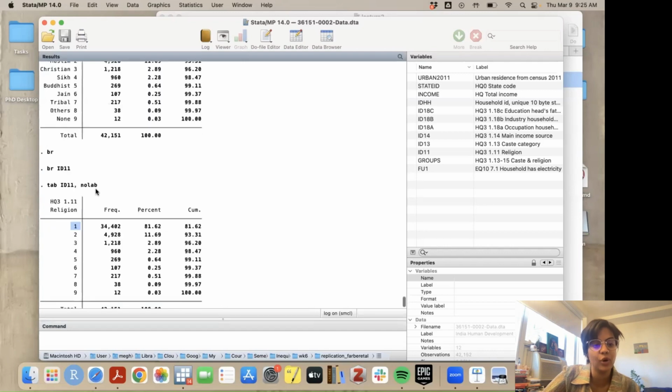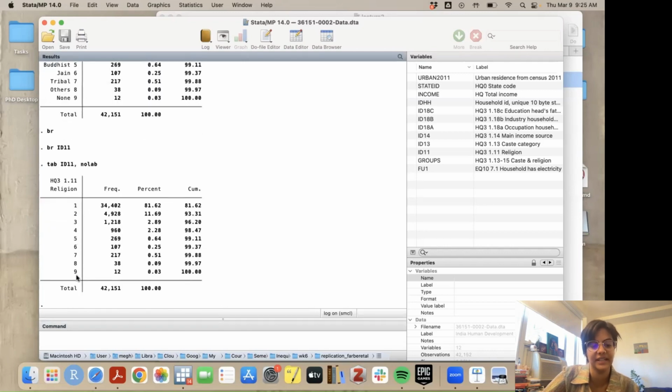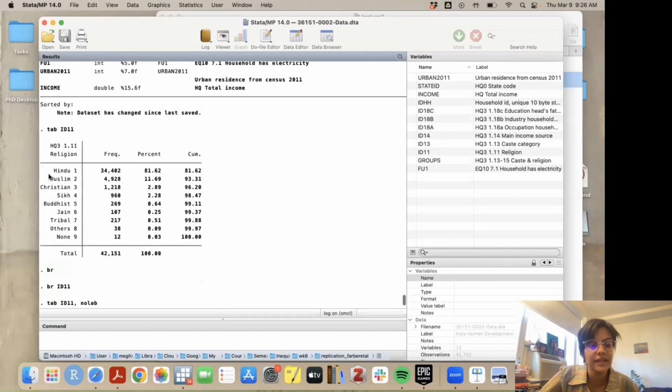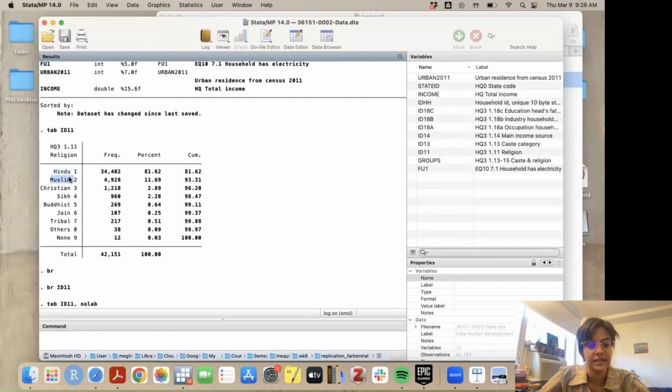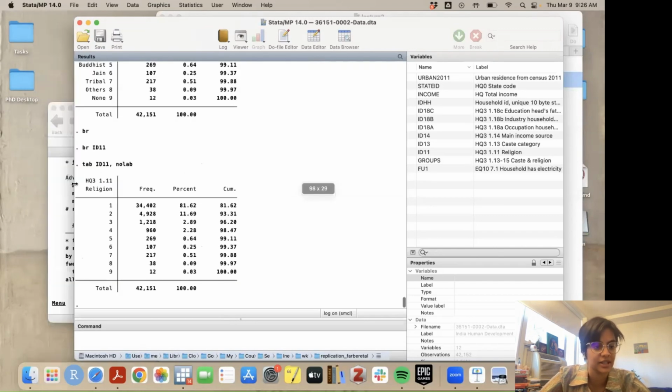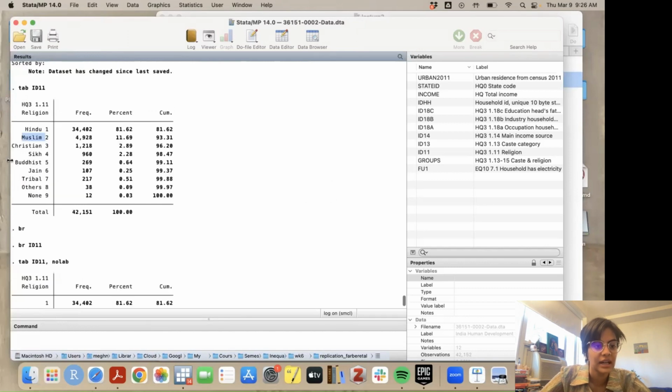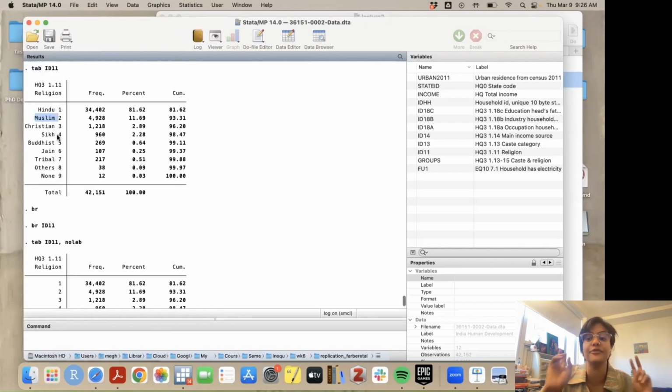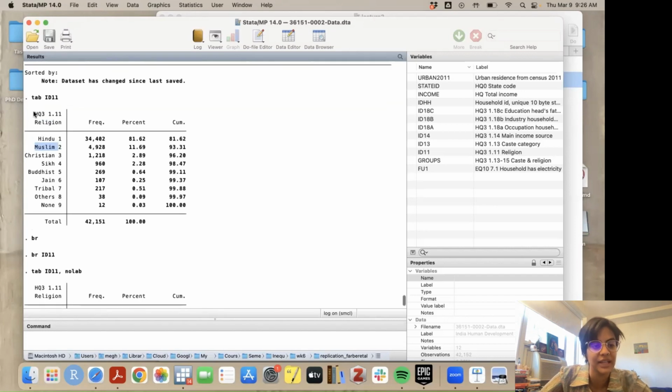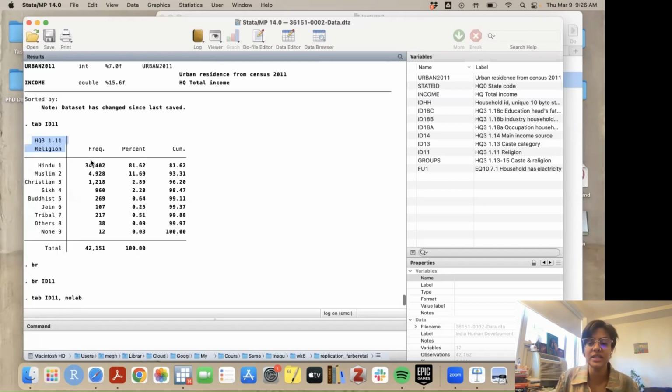So basically here we have 1, 2, 3, 4, 5, 6, 7, 8, 9, which we have written because it is easier to do analysis with these numbers. But what is difficult is that I don't know what is 1, what is 2, what is 3. So then we have these labels: Hindu is 1, Muslim is 2, Christian is 3. All of this is known as a value label. You are not labeling the variable. This is the name of the variable, religion. But the variable takes values 1 to 9, and those values also need to have meaning.